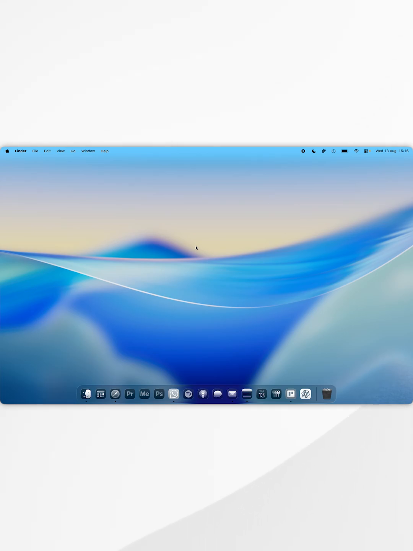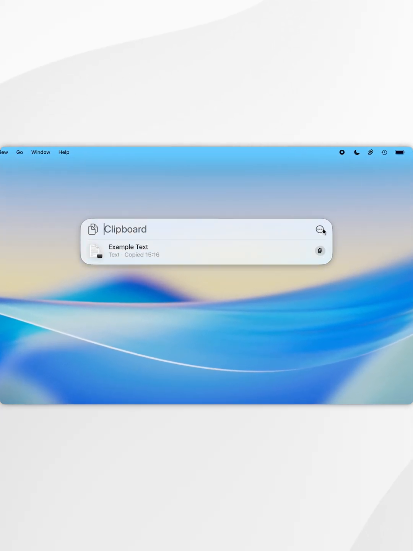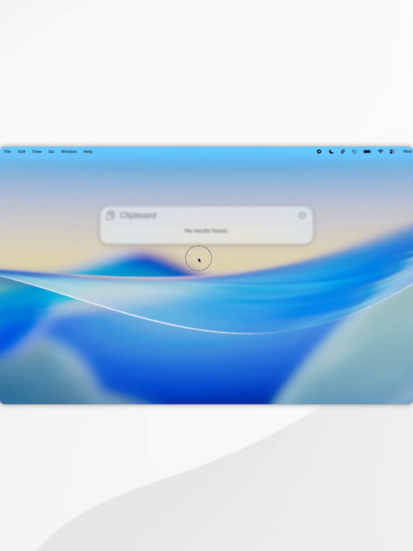If you want to clear your Clipboard history, you simply want to navigate to the Clipboard, and then you want to click on the circle icon with the three dots next to it, and click on Clear History. And now your Clipboard history has been reset.